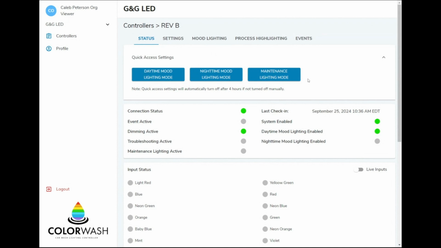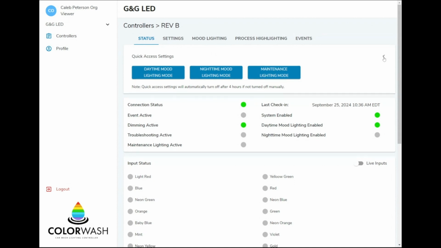You'll see this. We'll come back to this. This is another new feature we've been working on. We call it the quick access bar. I'll touch on that in a second.